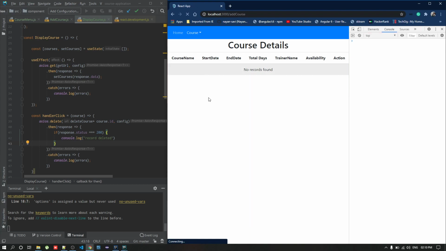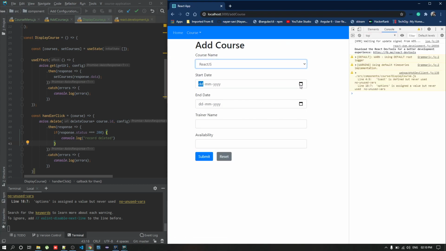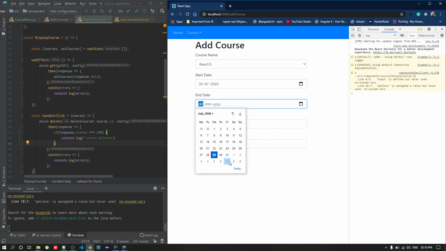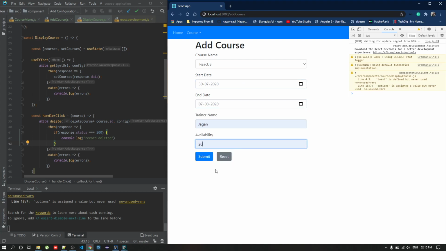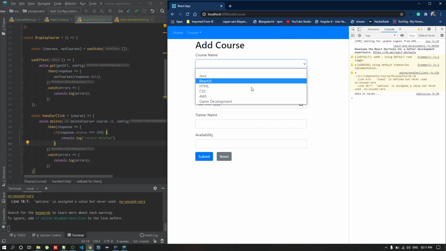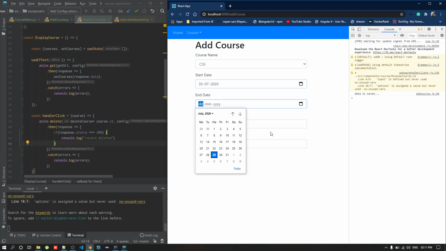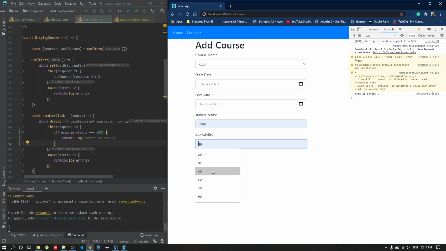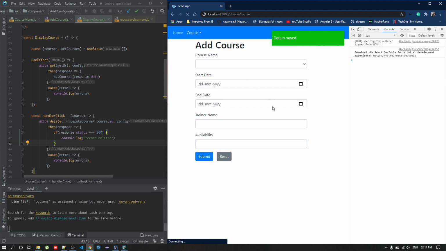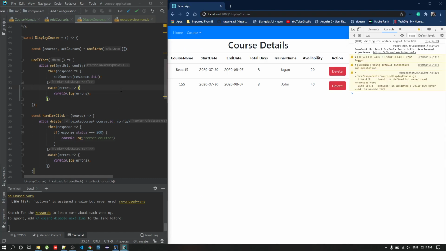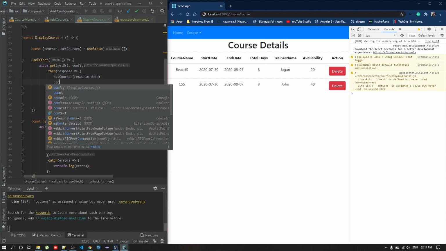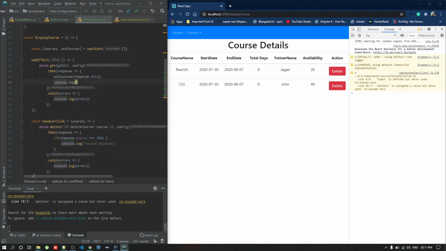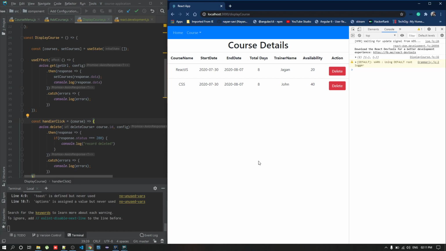Go to, and let me add two more details over here. React.js. Data is saved. Okay, go to the display. And we have one more thing. So let me add a console log saying response data. We'll see what the console is returning.